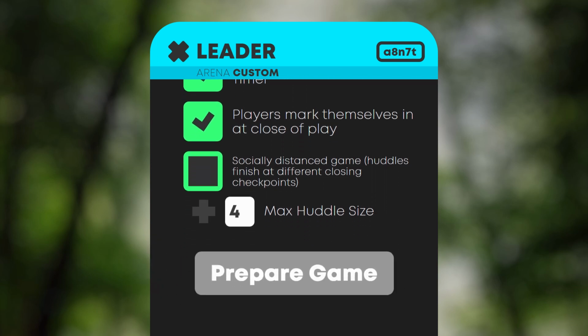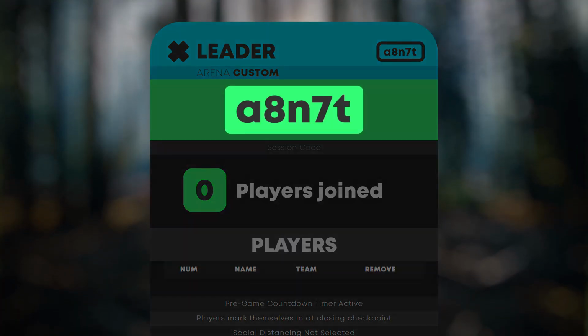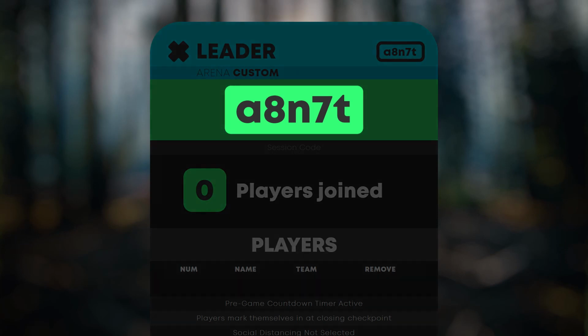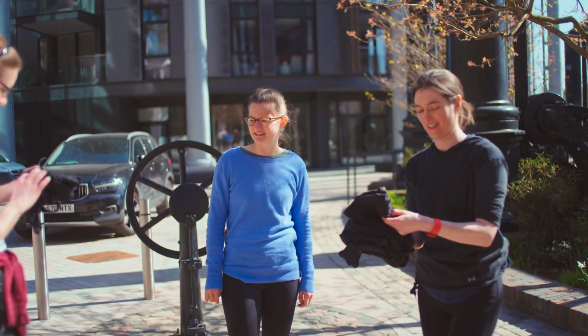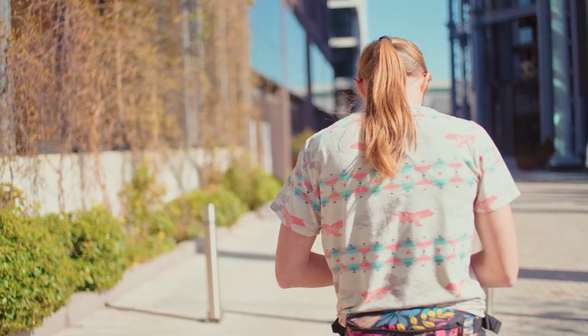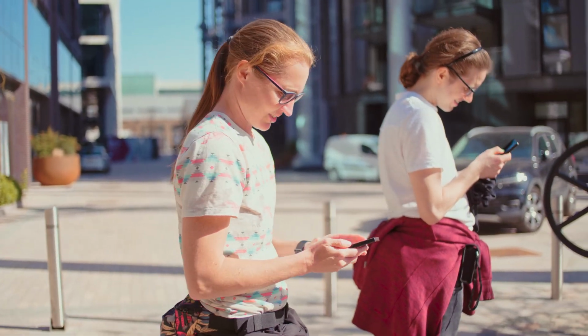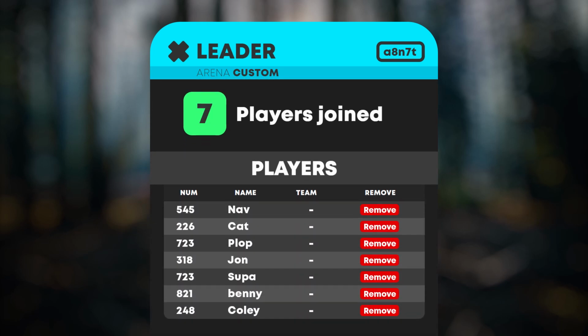Ready to go? Tap Prepare Game. Now our game is all set up, you can see your session code at the top. Give this code to your players so they can join your session. This is the time to hand out your numbered vests. The players can't know each other's numbers before the game begins, so do this carefully. Once players have their numbers, they can use your session code to join the game. You can see how many players have joined and their nicknames and teams below. Players can be removed if required and are free to rejoin. This is useful if a player enters the wrong name or number.